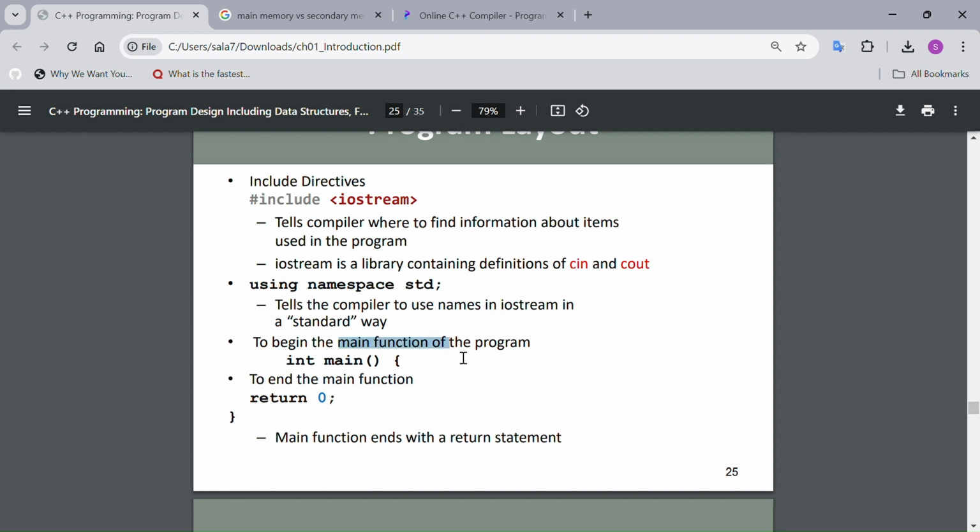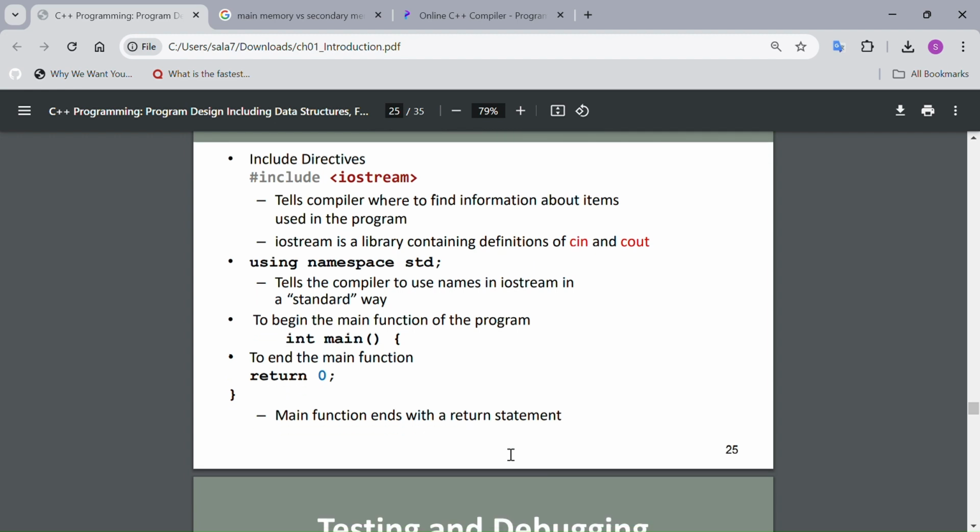To begin the main function of the program, we write int main, and then a curly brace. To end the main function, we write return 0 and then close it. The main function ends with a return statement. So you can return just 0.